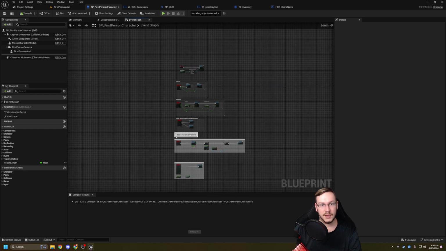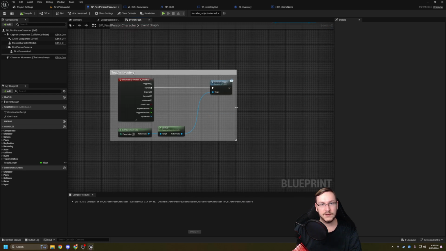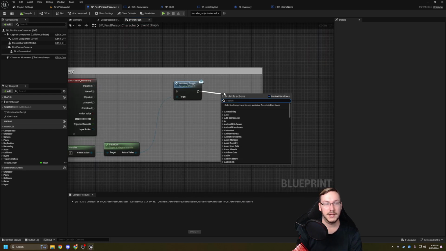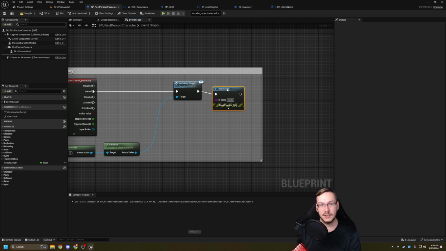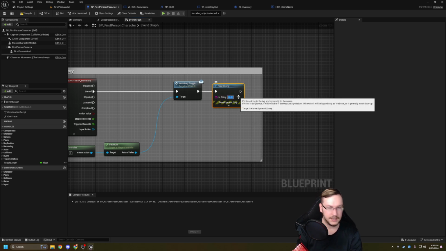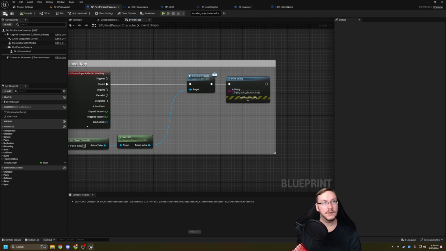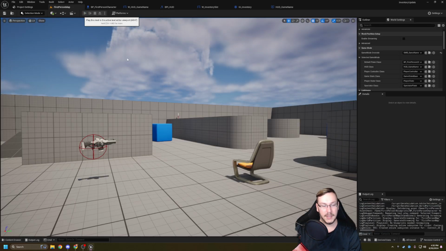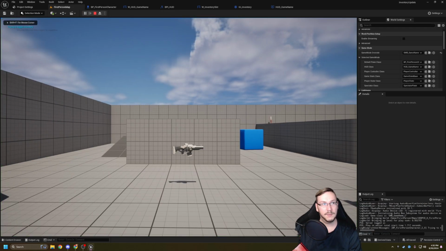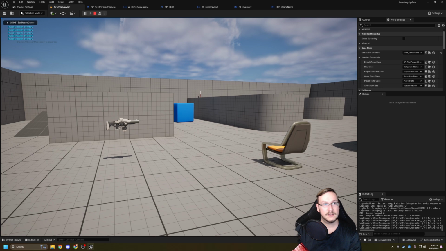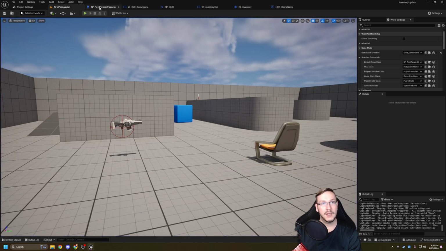First off, what we're going to do is on toggle inventory, we are going to actually do a print string, and all it's going to say is "trying to toggle inventory." So if this appears, we know that the logic has at least made it to here. So we'll hit play, and then we're going to hit B. And you'll see that it's attempting to toggle the inventory.